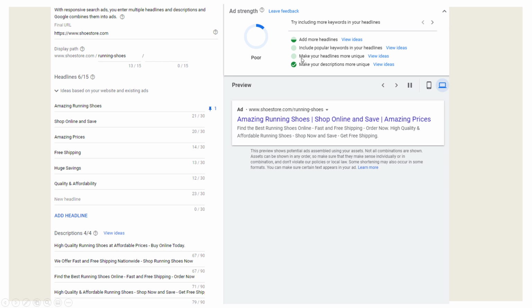Don't rewrite and customize every ad keyword and your entire account based on Google's suggestions. These are automated suggestions. Sometimes they make sense. A lot of times they don't. So you can ignore it. You don't have to add more headlines. You don't need to include popular keywords in your headlines. You don't need to make your headlines more unique. They're just suggestions. Poor doesn't mean anything at all.